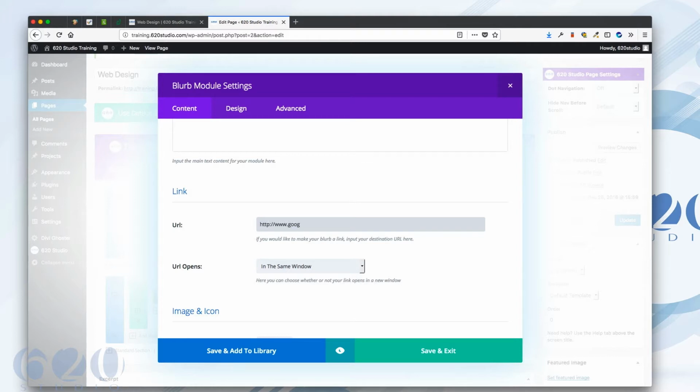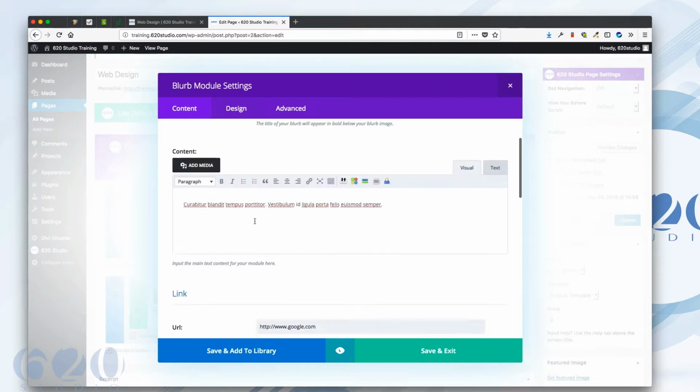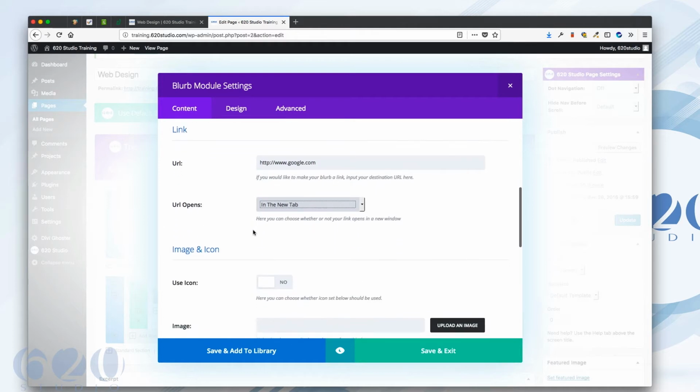So right now I'm just going to put Google for now, and then you have the ability to open up in the same window or a new tab. Because it's going off-site, I would make it a new tab. So those are the basic information: title, content, and link. Those are the basics of pretty much the blurb.